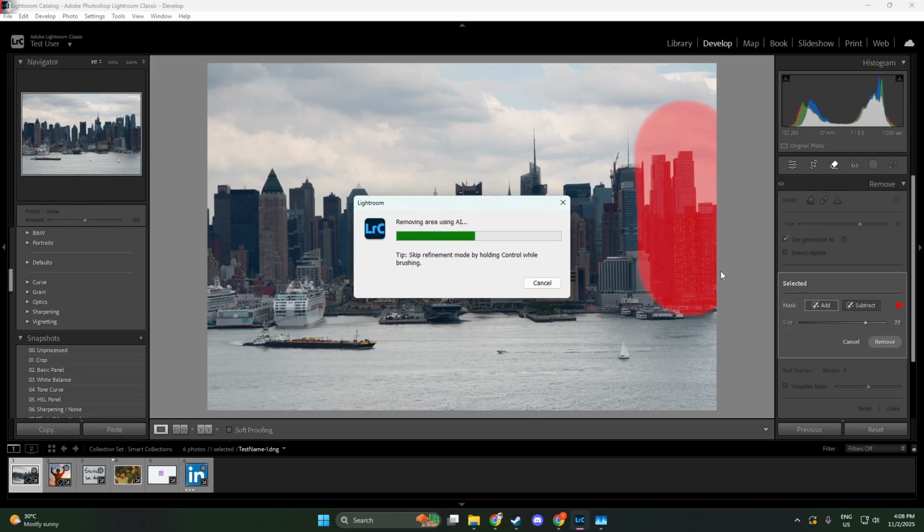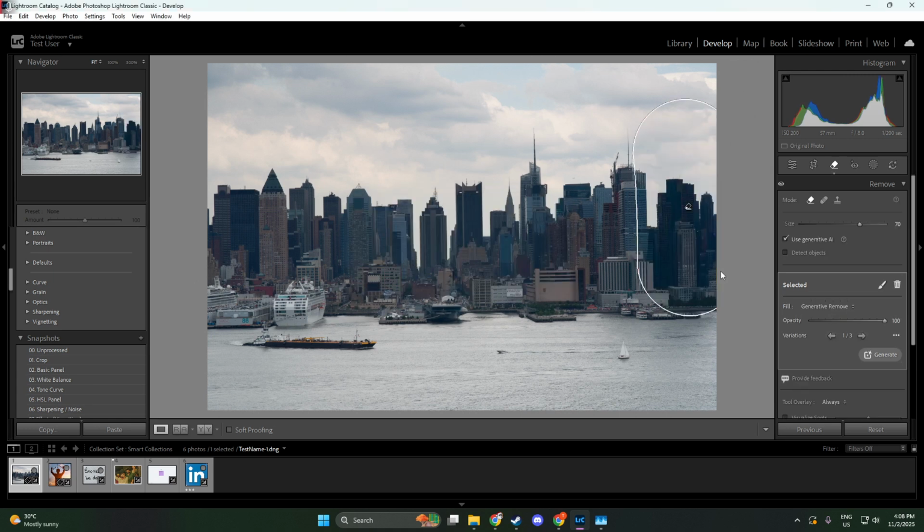With these steps, you should be able to remove unwanted objects from your images in Lightroom Classic efficiently. Remember, the key here is practice, so feel free to experiment with different modes and brush settings to get the best results for each unique image.